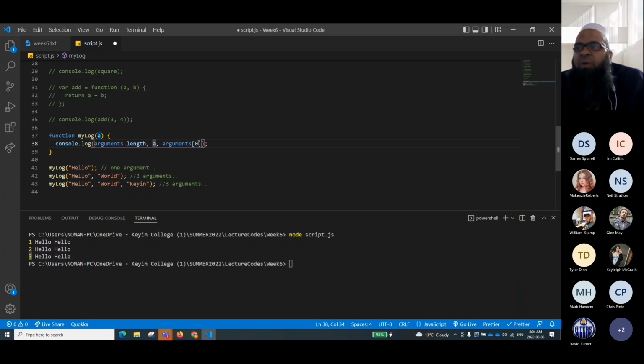Now tell me what will be my output for all 3 steps now. If I write arguments of 1 here, what will be my output? I hope you are predicting what will be my output. Okay, let's talk about this first of all. What will be the output of the first line?